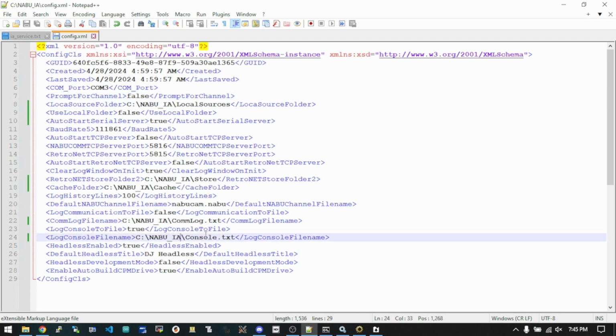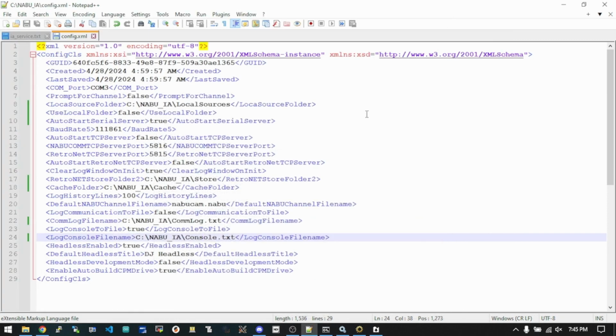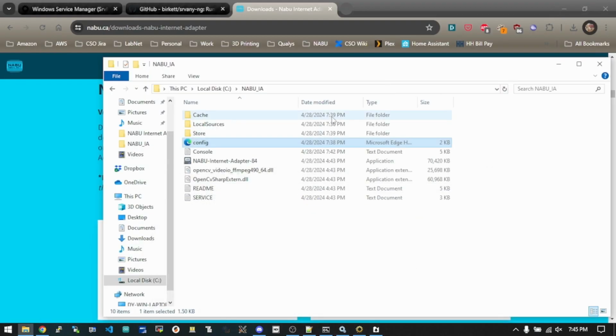I do have console logging turned on for this, and I have a tail running on it right now, so you can see. So you've got a config file, you've got a binary sitting in the C drive. The next step is to get it registered as a service.